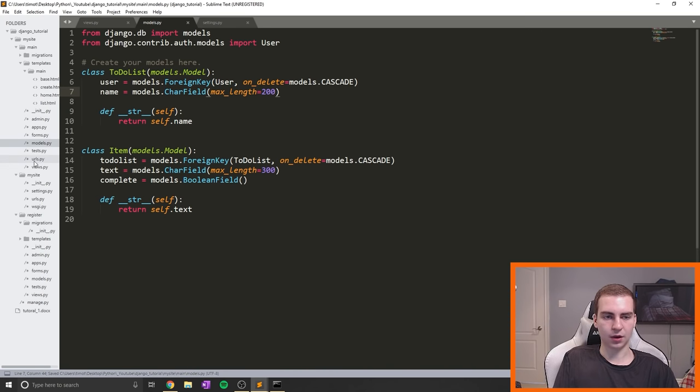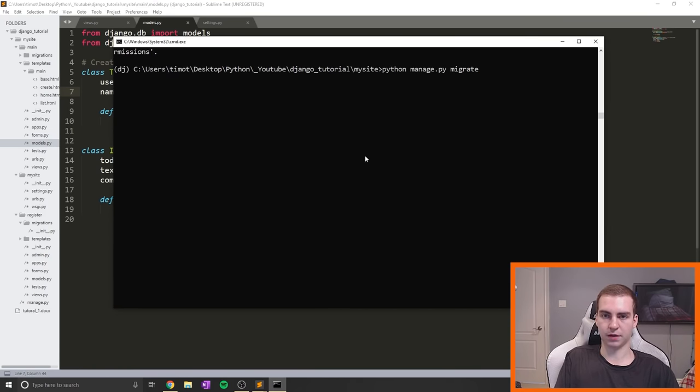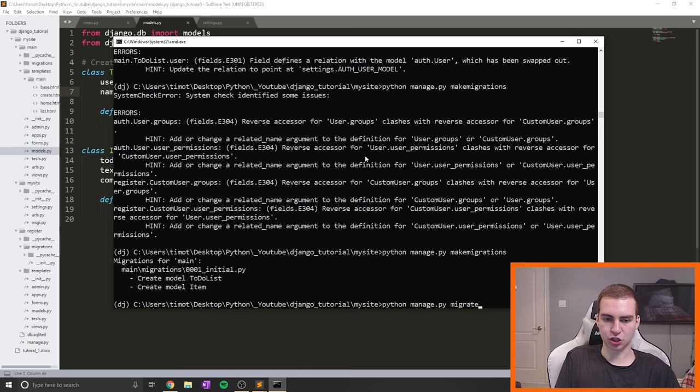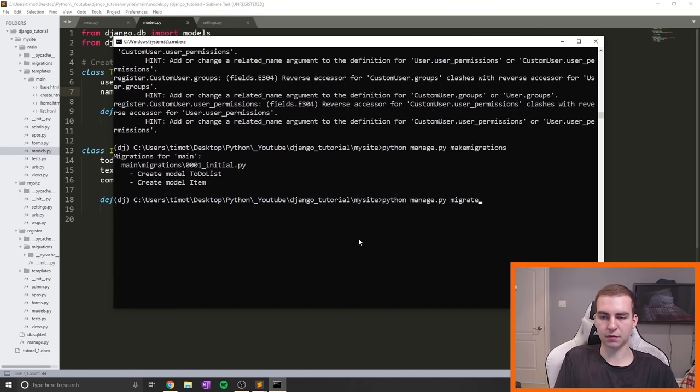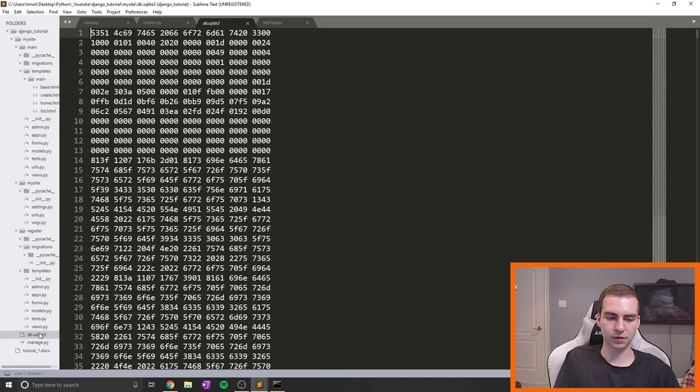So now what we need to do is actually make some migrations in our file so that we're going to update our database accordingly to that. Now, you shouldn't run into any issues doing this. It should just create the migrations for you.